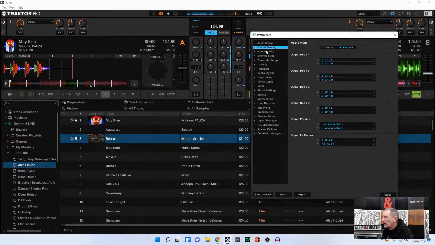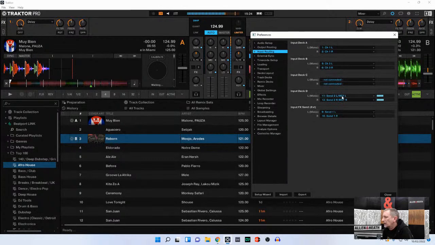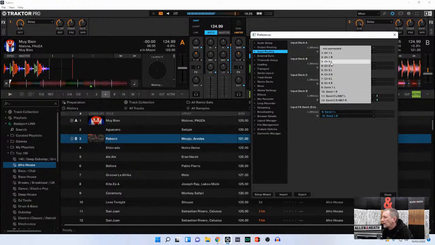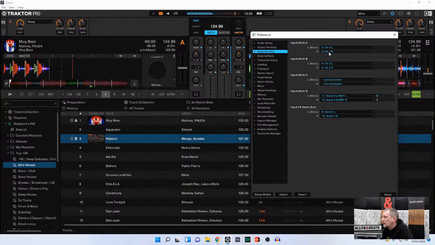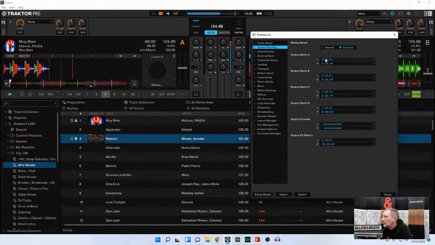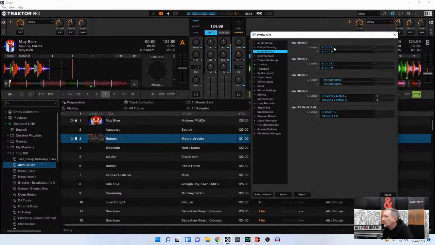My input routing for the equivalent for that is at the moment set up like this. There's a reason for this, is I can show you some DVS inputs. My input for deck A, if I match it with the output, would be channel 2 left and right.